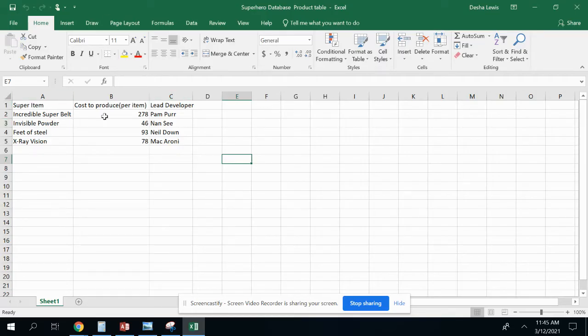So right now, it's in an Excel format, an Excel spreadsheet. We have our super item, cost per item, and lead developer on it. So let's say this is important information that we need to bring into our database, and we don't want to have to type in the columns and all the information again. We can just import this.